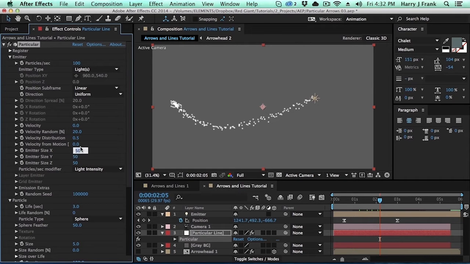We also need to zero out the emitter size X, Y, and Z. This is the area around the emitter in which particles can be born. We really just want a single point, so we'll set those all to 0. So we're starting to get somewhat of a line here. We need to add more particles per second to smooth this line out, so I'll set this to 300.